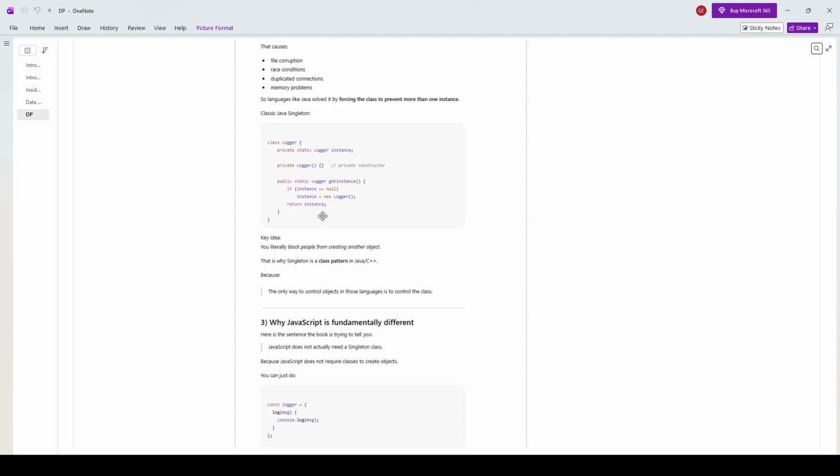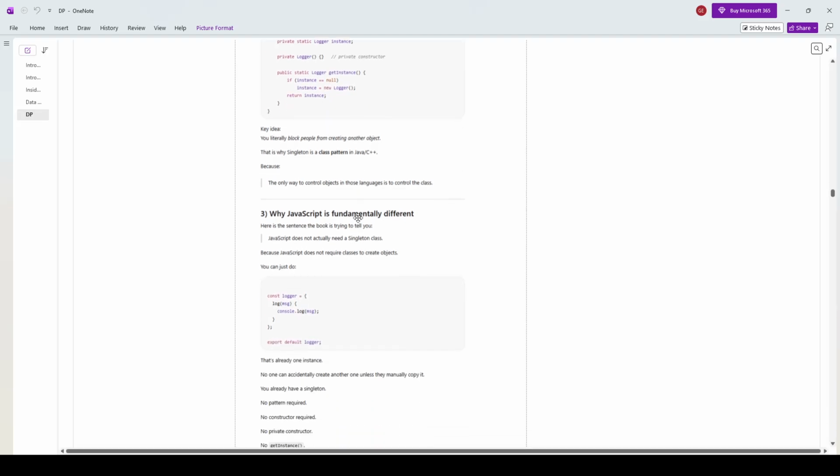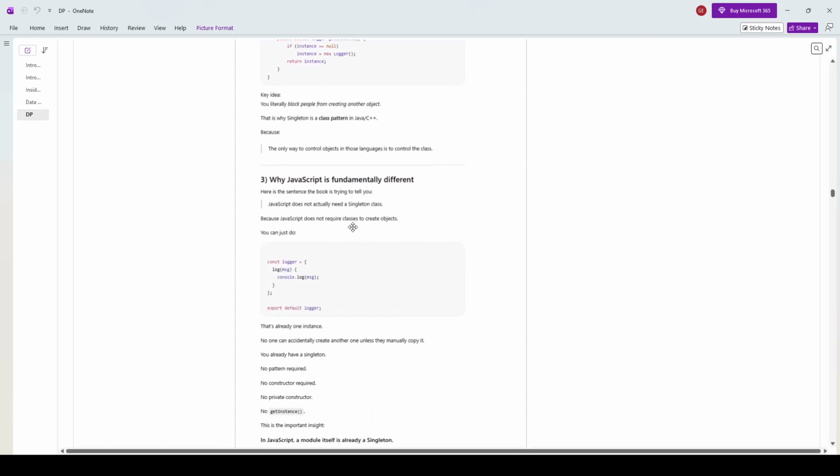Why is JavaScript fundamentally different? Here's the sentence the book is trying to tell you. JavaScript does not actually need a singleton class, because JavaScript does not require classes to create objects.